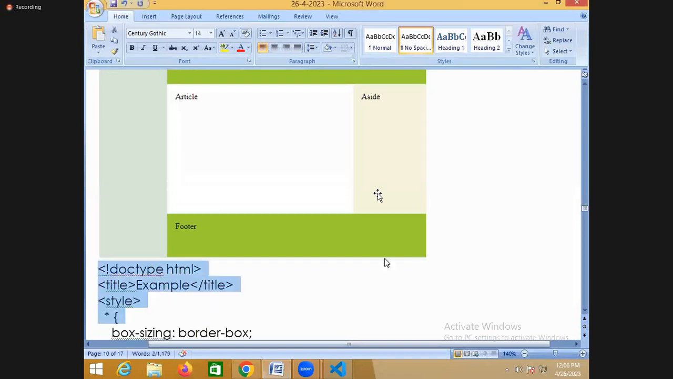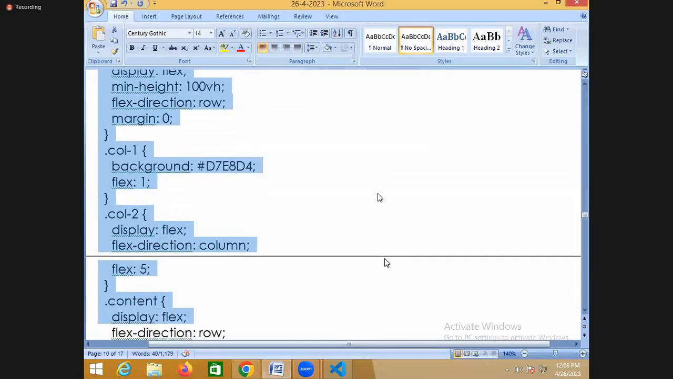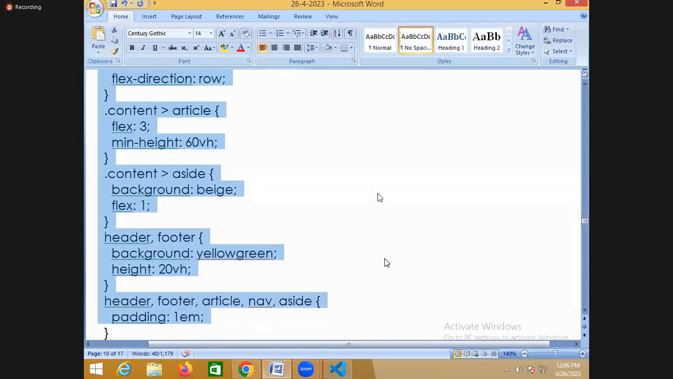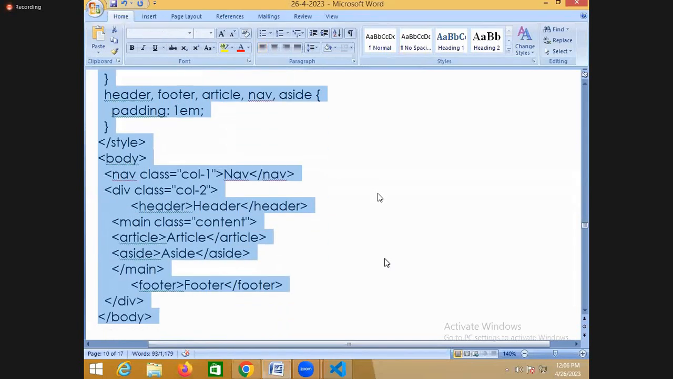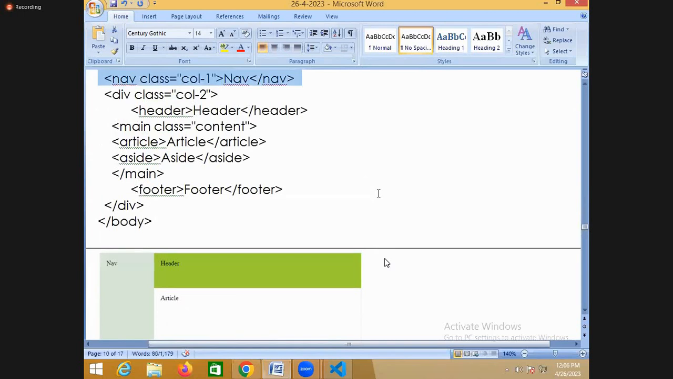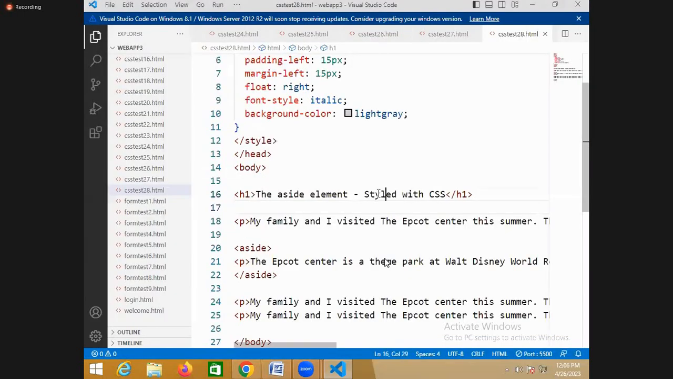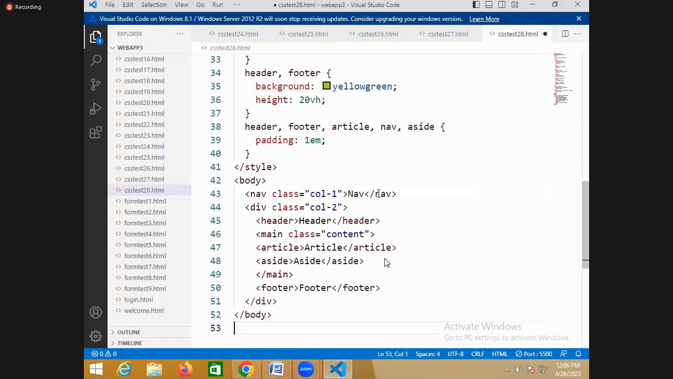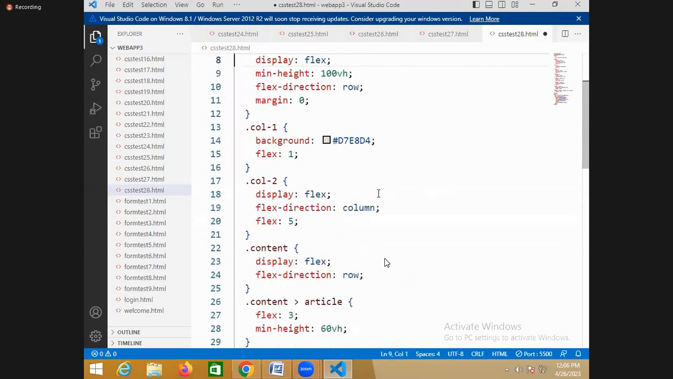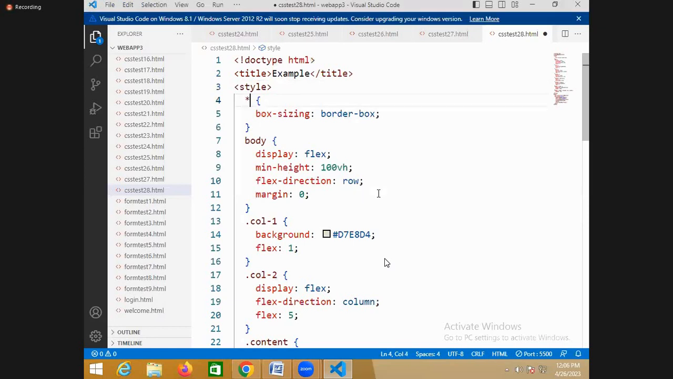Now let us see this example here. Total 5 items are there, and I want to create this layout. Suppose here, what is this? This is the universal selector. So box-sizing is border-box, right?